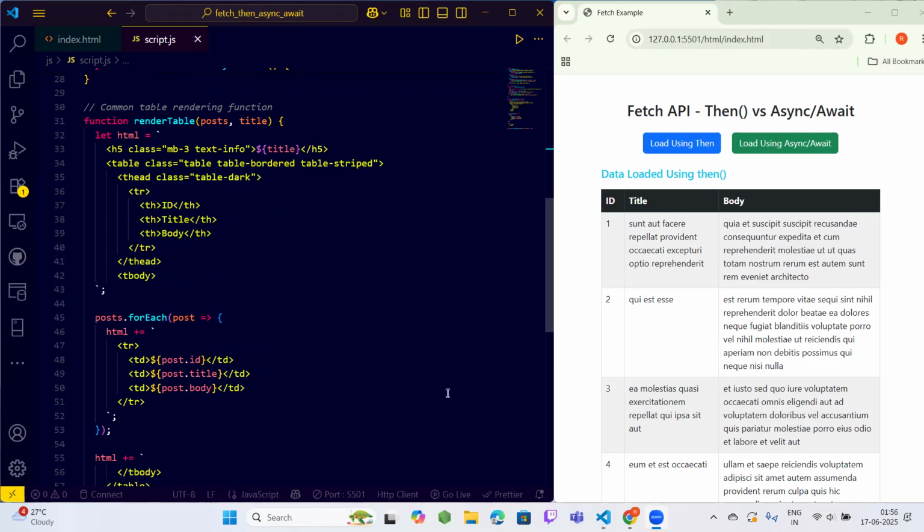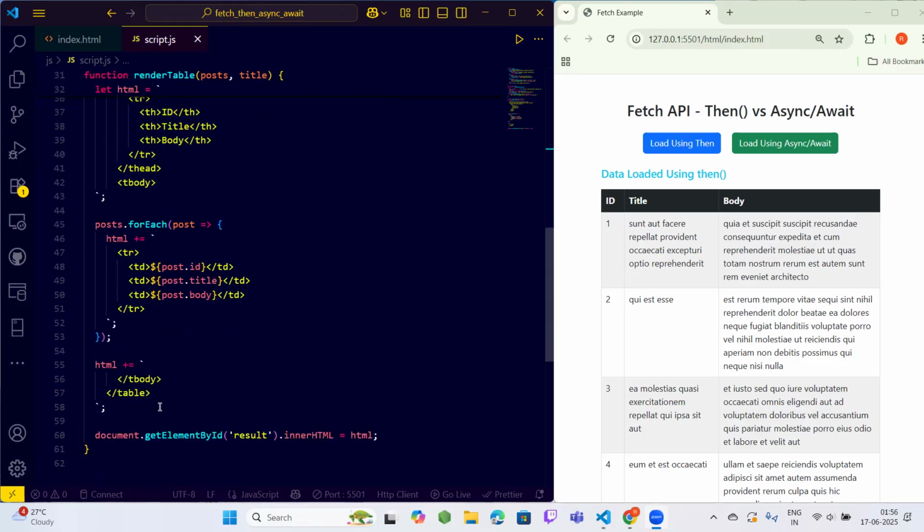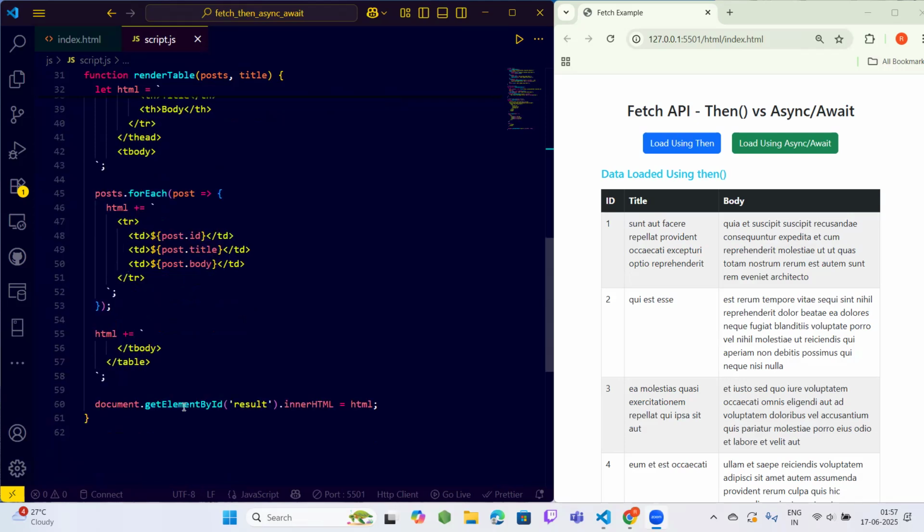We are repeating rows dynamically based on the API data. For every item, we use a unique ID, title, and body. After the loop, we close the table body and the table itself. So it's ready to show the data in a proper manner.